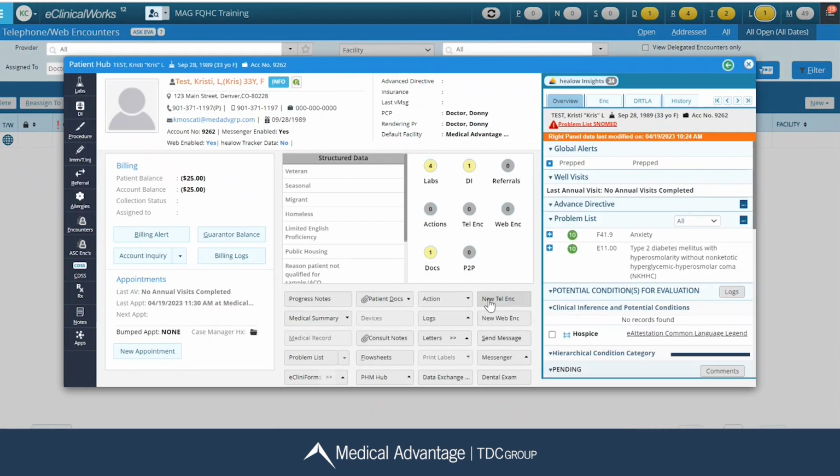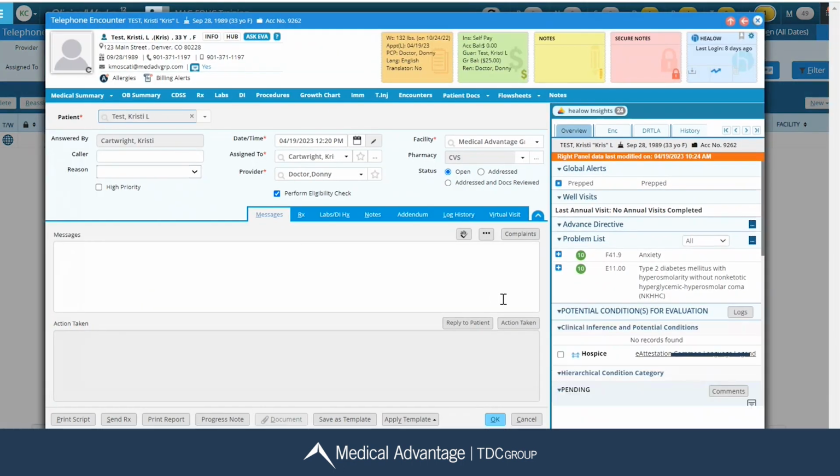From here, I'm going to click on my new telephone encounter button, and it's going to take me directly into my telephone encounter window. I'm going to enter in my caller in the top left-hand corner, my reason, and mark this as high priority if need be. In the center of this window, I have the date and time, the assigned to, which is automatically going to have my name listed here as I'm the one who initiated the telephone encounter.